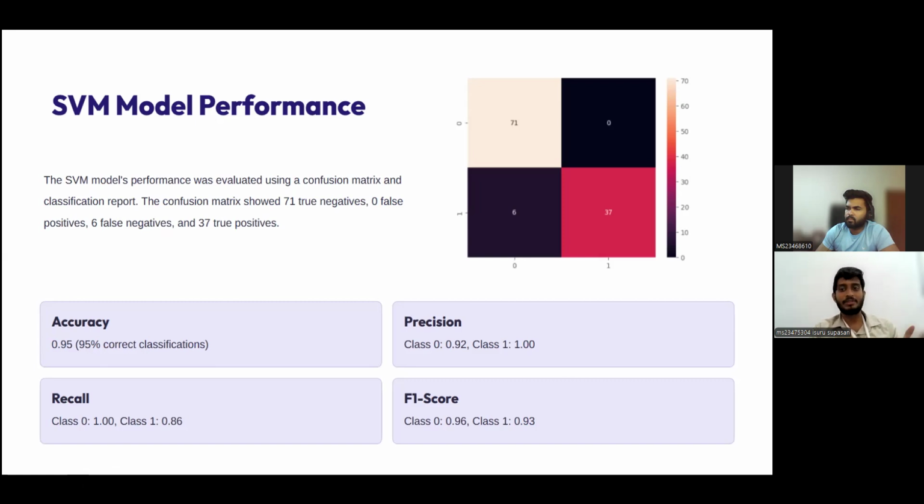Class 1 and 0 are the healthy and unhealthy values of the y variable according to the features that we took. Then we use the precision value, where for class 0 we got 0.92, and for class 1 we got 1 as our precision value. Recall indicates that the model successfully identified all actual class 0 values as zeros. For class 1, the recall value is 0.86, which indicates that the model identified 86% of the actual class 1 instances.